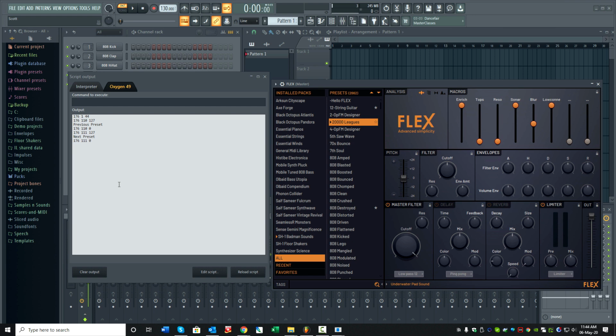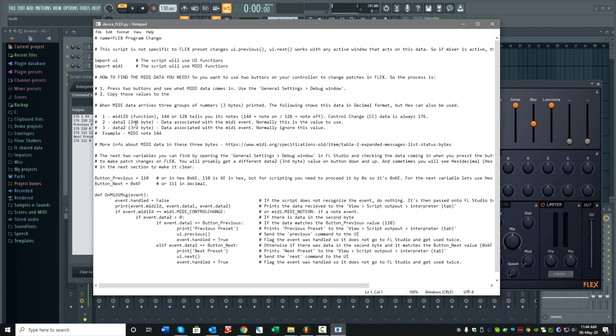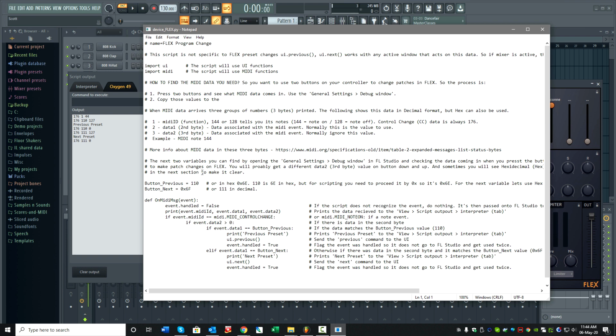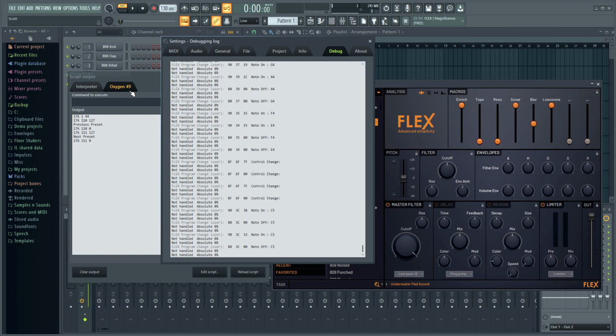Normally, you'll see notes, which are keys and pads, or control change, which is knobs and sliders, data from MIDI controllers. So the first button gave a value of 110, and the button down value was 127 and up 0. And the second button was 111, with the same down and up values. Now these are being printed in decimal, so in the script the button previous was set to 110 and button next 0x6f. The 6f is hex, and that's to show you that number type isn't important. Use what you get from the debug log.